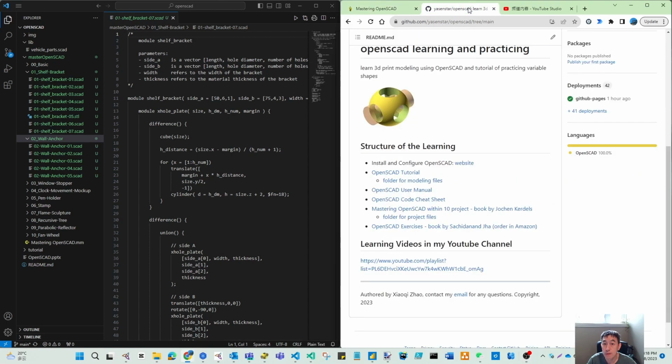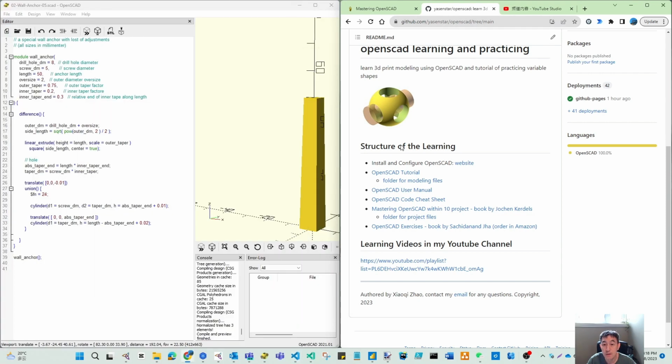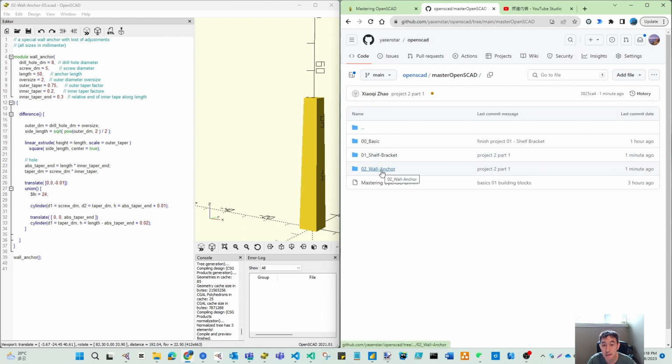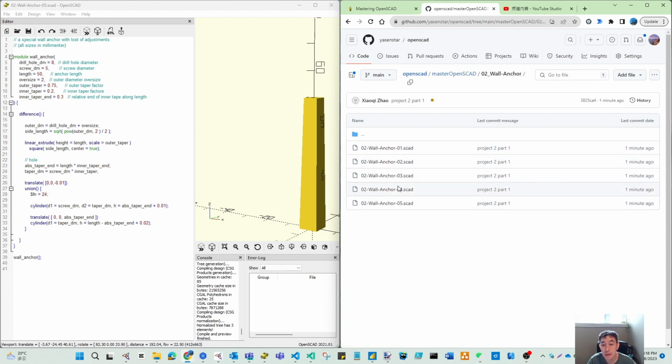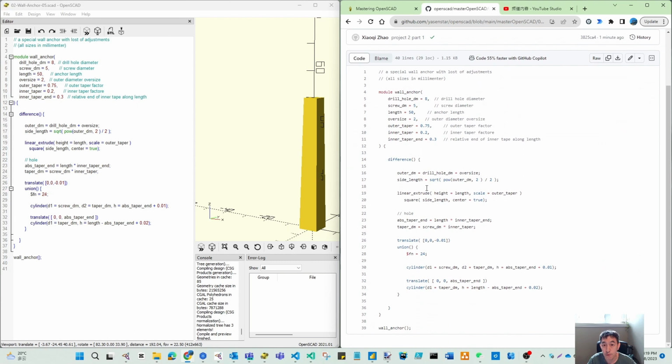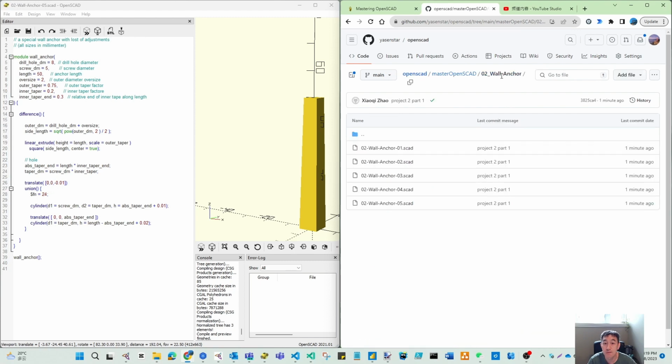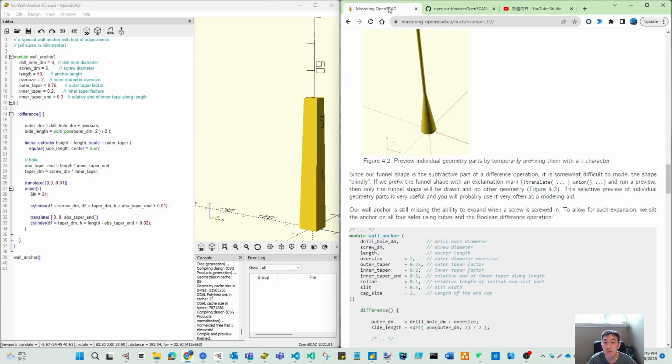I just wanted to update you that all the past code has been updated on GitHub. If you come to GitHub, you can see this folder, master OpenSCAD, and now we are working on this second part. We already have 5 snapshot models, and the last model is this one. From here, you can read and download them, and start from any snapshot state, so I hope it gives you some convenience when you learn along with my video.